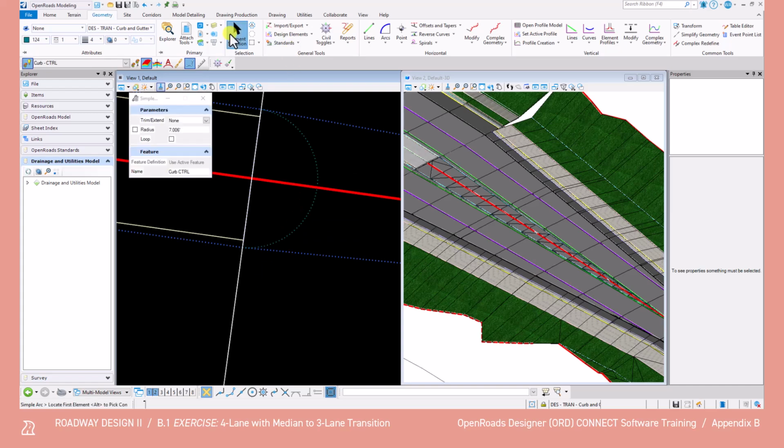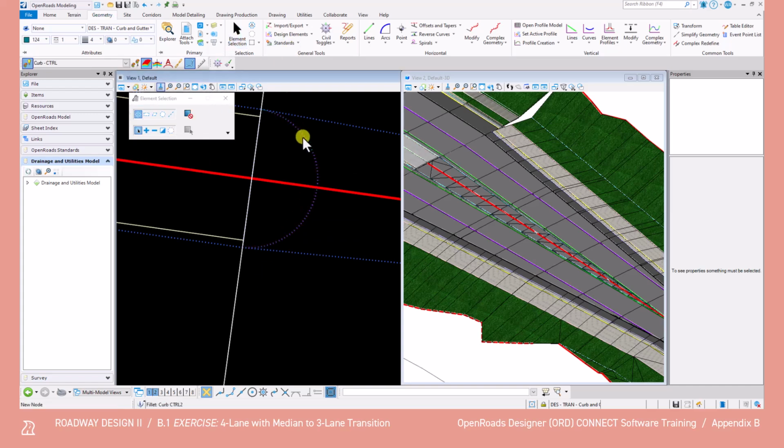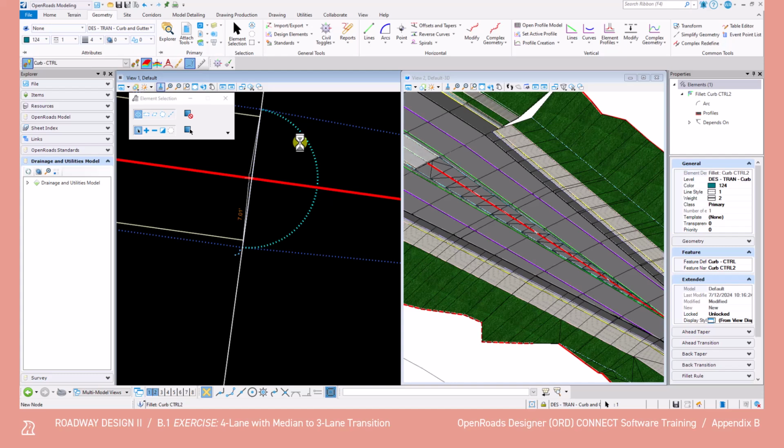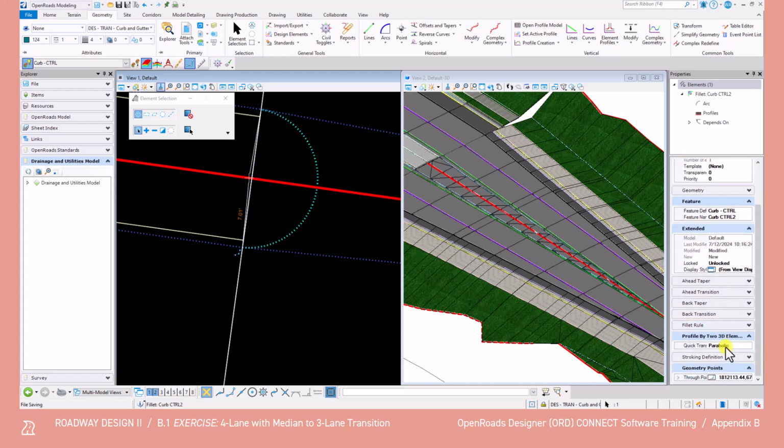And now let's go to Element Selection. Let's select that arc and look at its properties. So here under the Profile by 2 3D Element Transition Rule section, it's got the Quick Transition Method to Parabolic. Let's change that to Linear. Now let's open the profile of the arc.